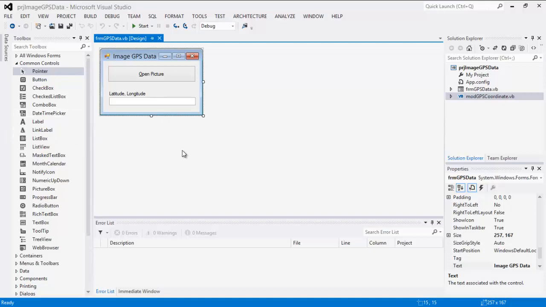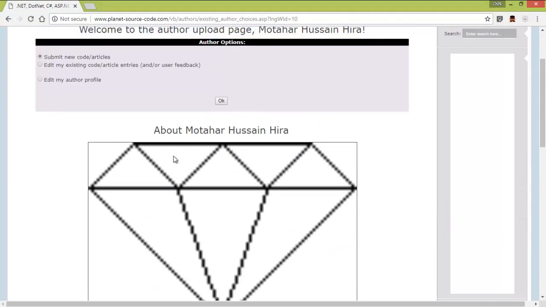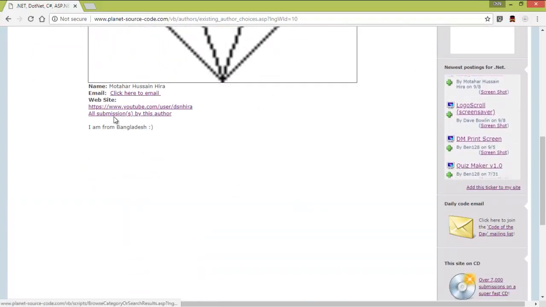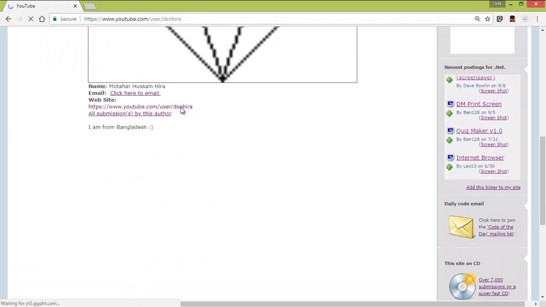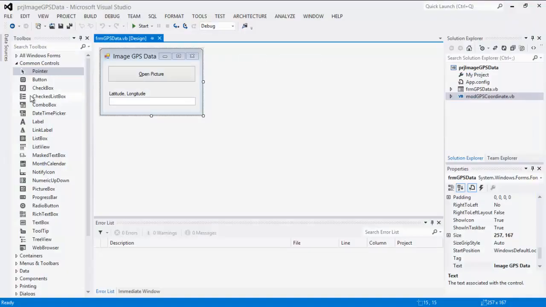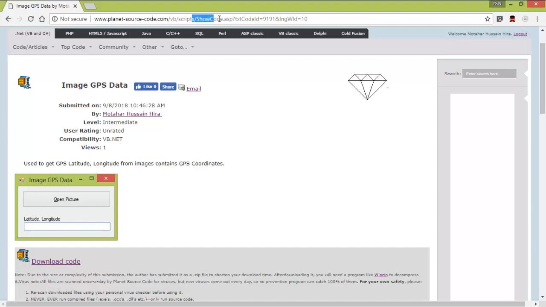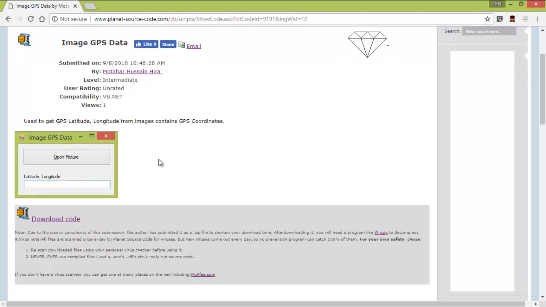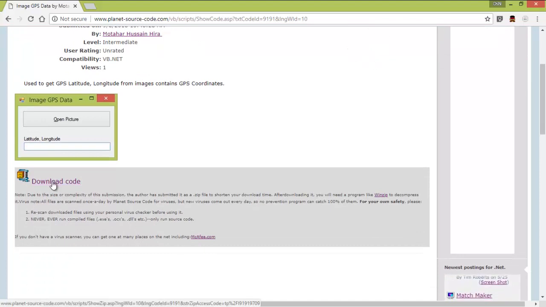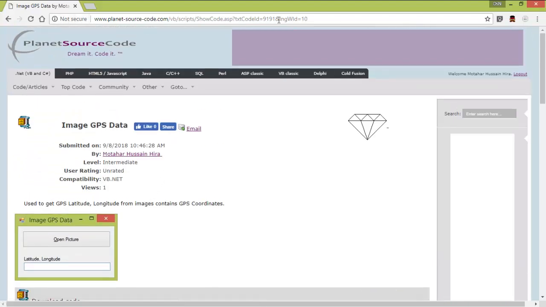Oh, I'm sorry. I should not finish it right now because I want to show you where you will download this from. So this is the page. If you go to Planet Source Code and DSN Hira, this is my name. Maybe I've brought a wrong page. Click. This is my profile at Planet Source Code. You can get this source code from, oops, not this one. So I'll open it. So this is the location. You can copy this address and you can get this same source code. You will hit this download code and you will be able to download it to use in your program. You don't need to type this address because I'm going to add this address in the description box.